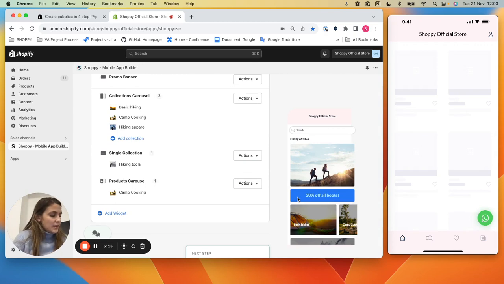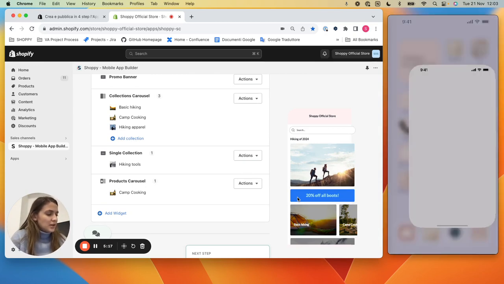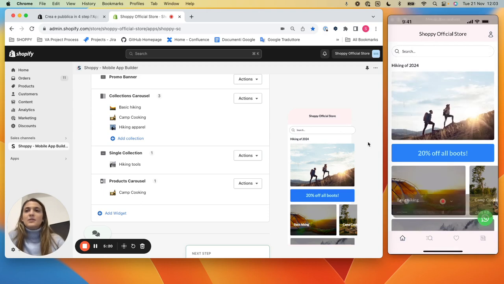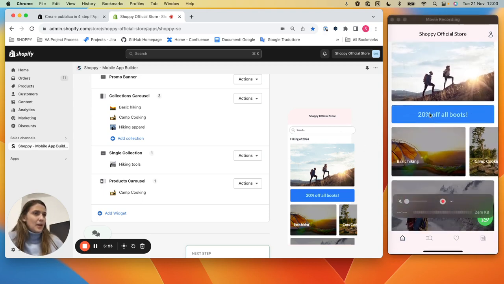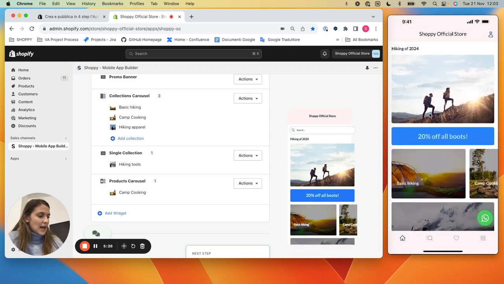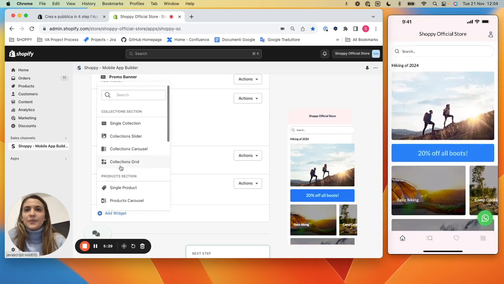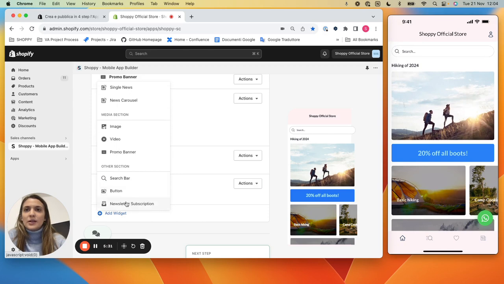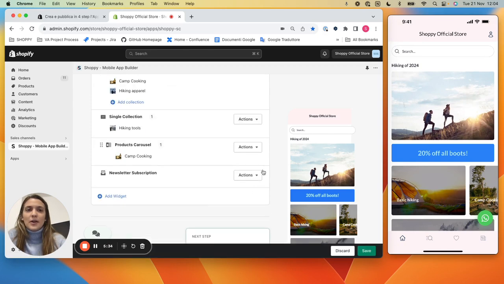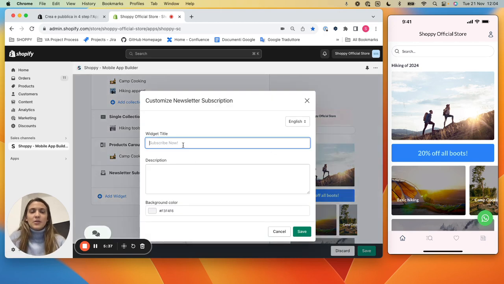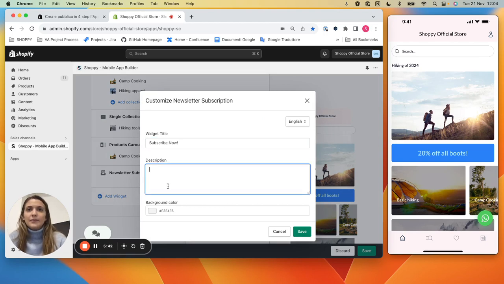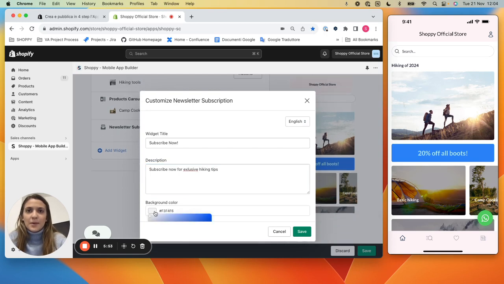Okay, so once I exit out of the mobile app on my phone, I just close it. When I come back in, I'm going to see those changes registered in the app. And so you can see, again, everything that I added. And also, one more thing, why don't we add in a newsletter subscription here? So if you want them to subscribe to your weekly, monthly email newsletter, we'll say subscribe now. Subscribe now for exclusive hiking tips. Let's see. Here we go, typo there, but it's okay.